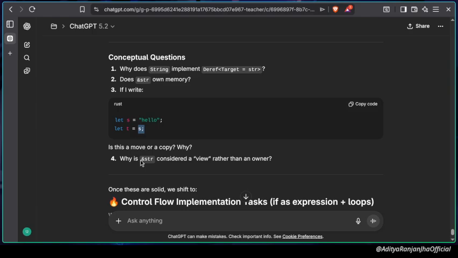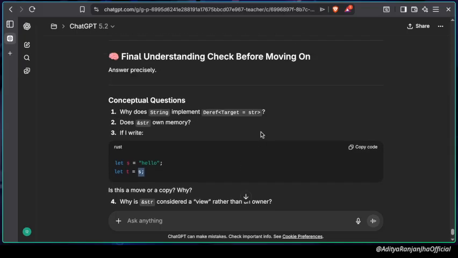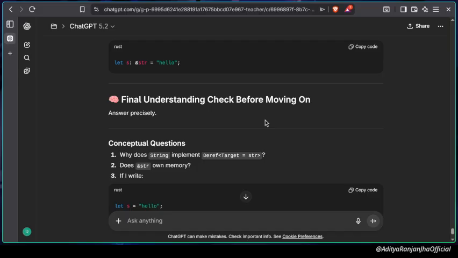Why is &str considered a view rather than an owner? Control flow implementation task: behave as expression plus loops. Evolve only after conceptual clarity. There is conceptual clarity right now.